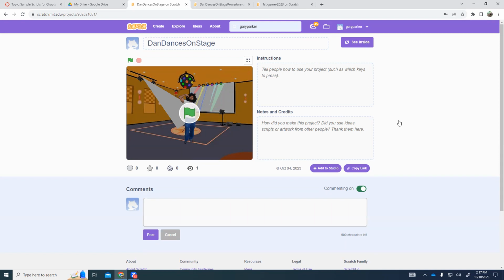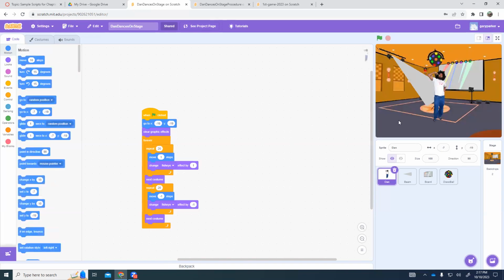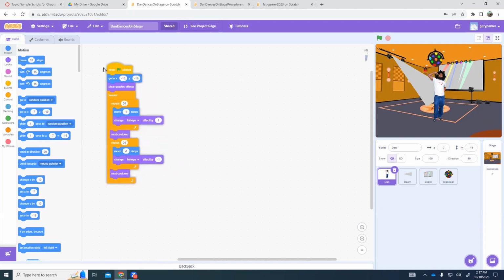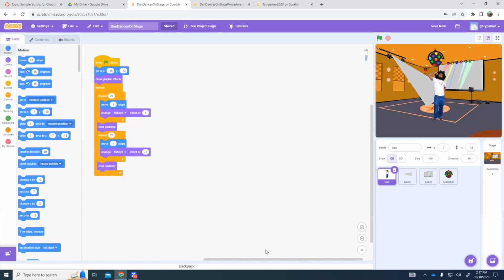So you've got to get inside your script. I'll go through some of the mistakes people often make when they're trying to set up a procedure and help you not to make that mistake in the future. So go find your dancing script. It should look something like this.